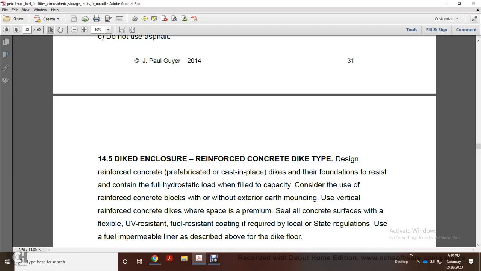Alright, 14.5 Dike enclosure reinforced concrete dike type design. Reinforced concrete prefabricated or cast-in-place dikes on the foundation resist and contain full hydrostatic loading with a full filled capacity. Consider the use of reinforced concrete blocks with or without exterior earth mounting. Use vertical reinforced concrete dikes where space is at a premium.